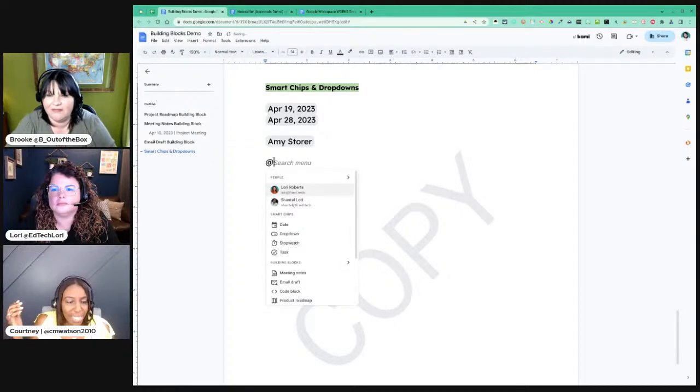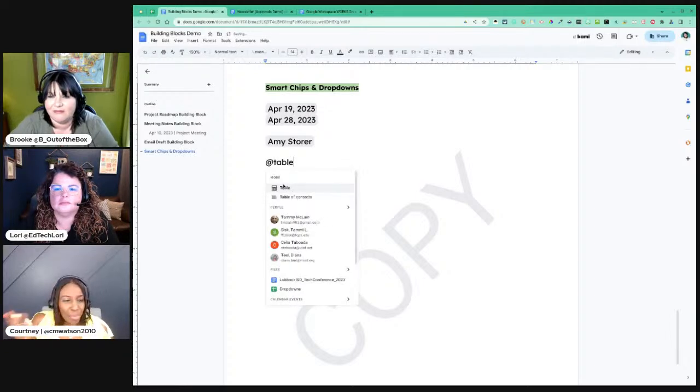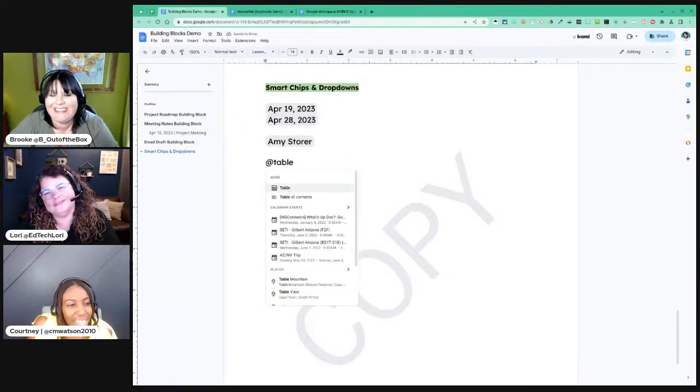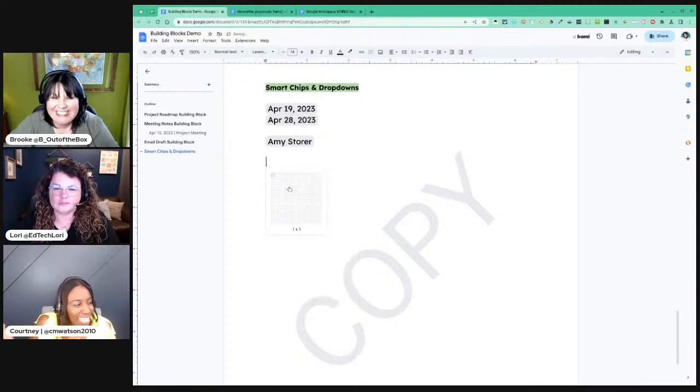I'm going to start to type @TA. And Brooke types quickly, so she's going to type out the whole word. That's fine. But I promise it works with just a little TA. Maybe tab. But then it's right there.